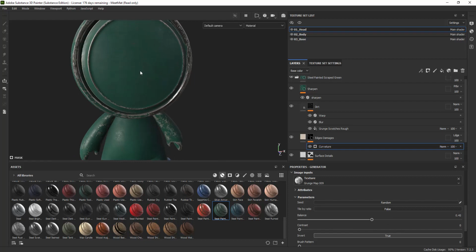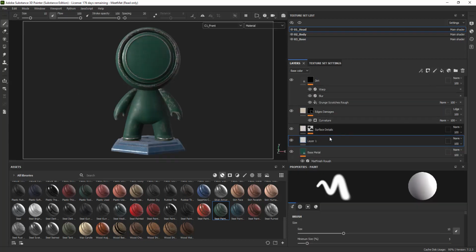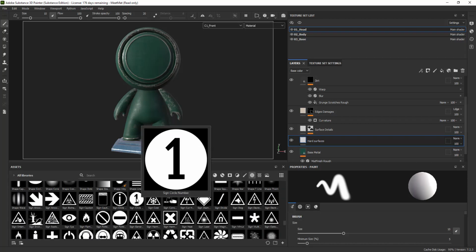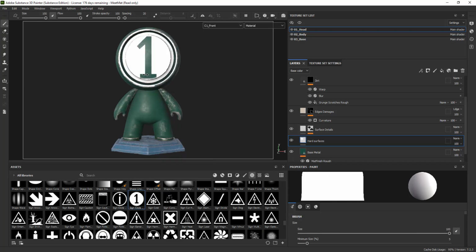Another type of layer in Substance Painter is the paint layer. You create it by clicking this button. This paint layer will be used to paint hard surfaces or height information. We will use a brush to paint this information. Here I just test the brush.